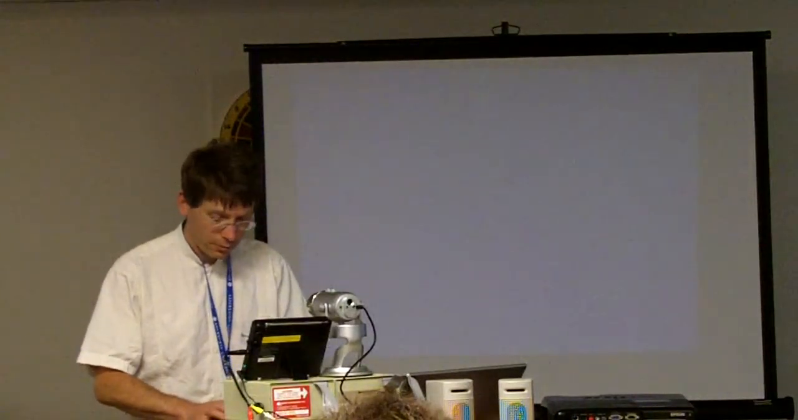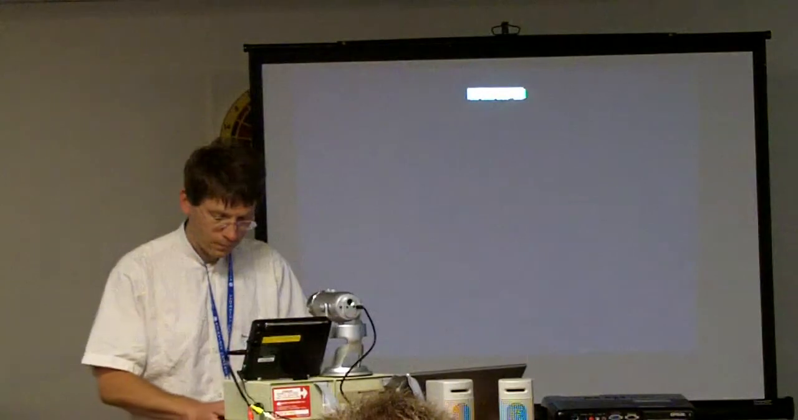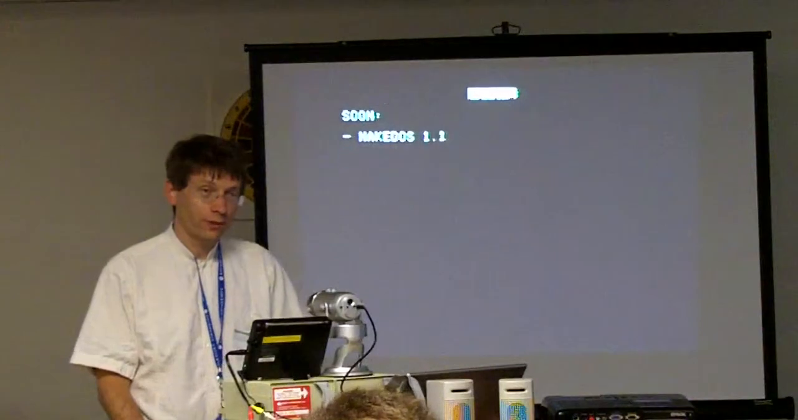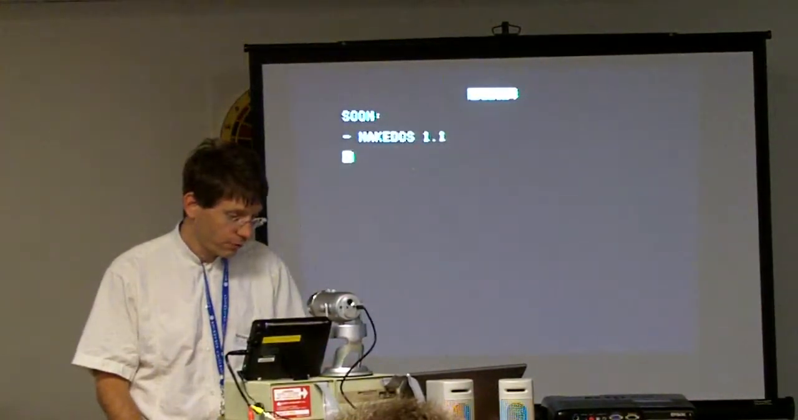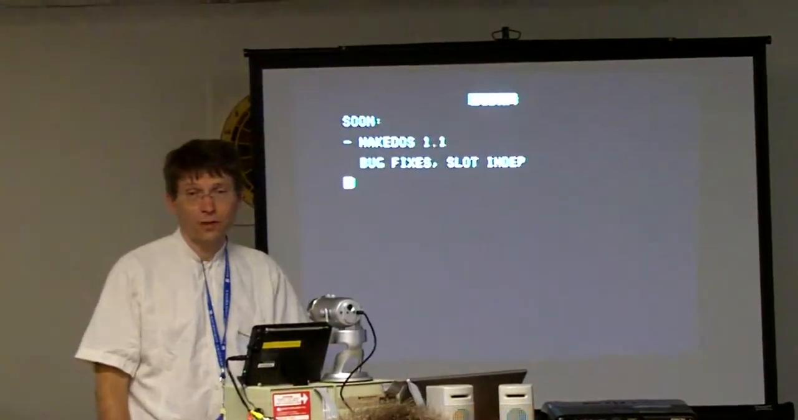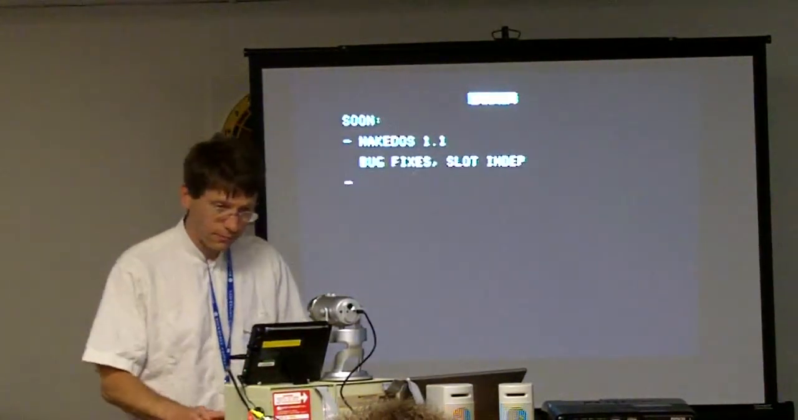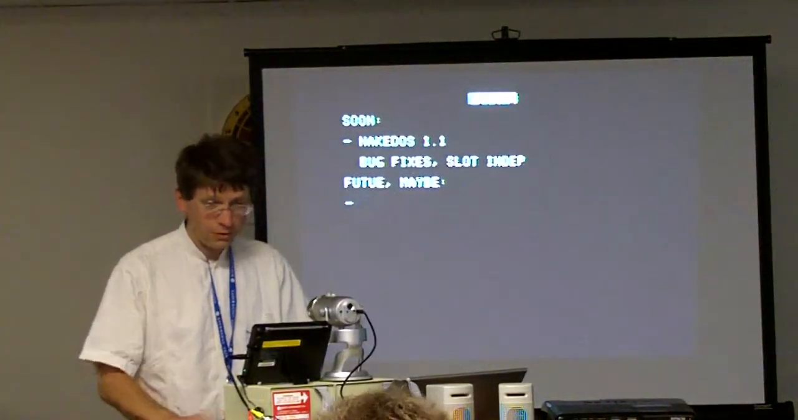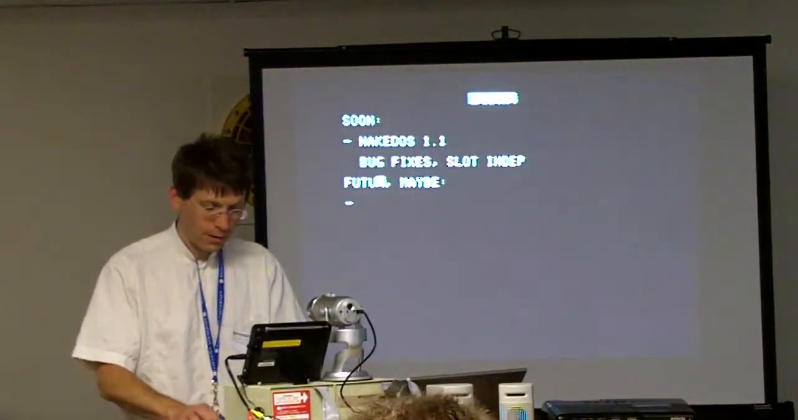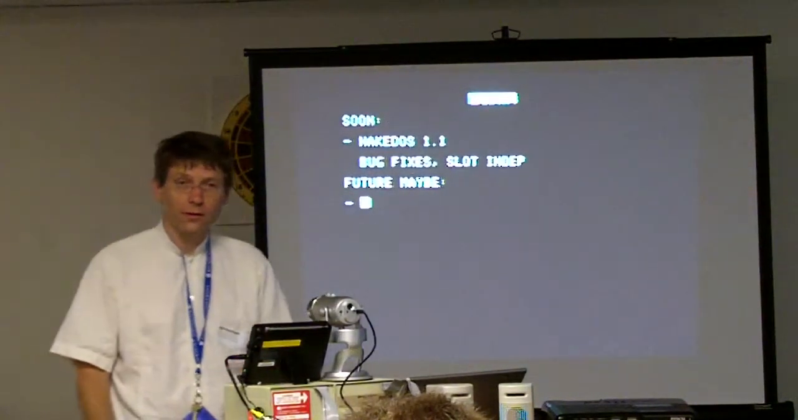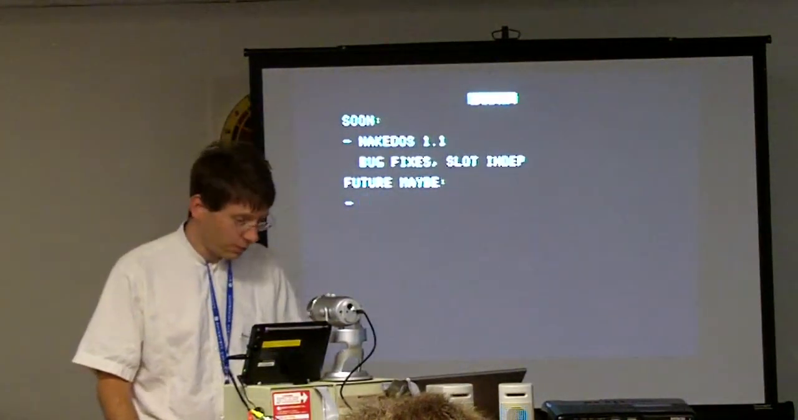And finally, I will talk a little bit about the future. The 1.1 release will be at KFest. It's almost ready, except for the 2C issue that I talked about. So that'll be coming up very soon. So that's got bug fixes, and version 1.0 had to run in slot 6, this version will run in any slot. And then I may not do any more development at all, because it works, and I wrote it for a purpose, and it's now going to serve that purpose. So I may not do anything to it.